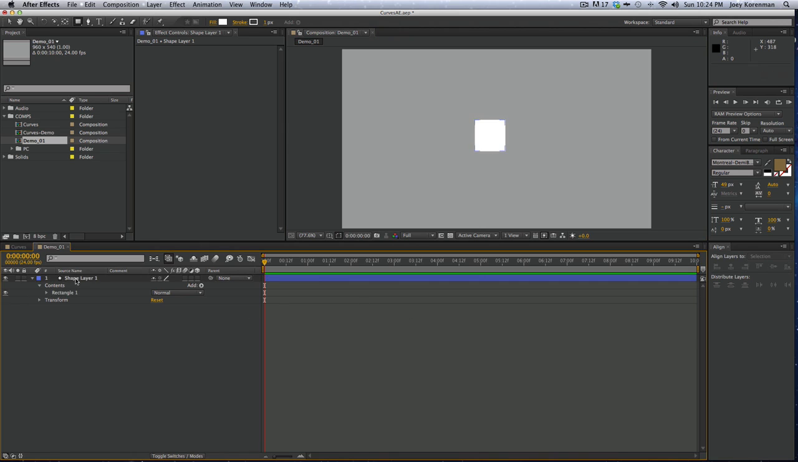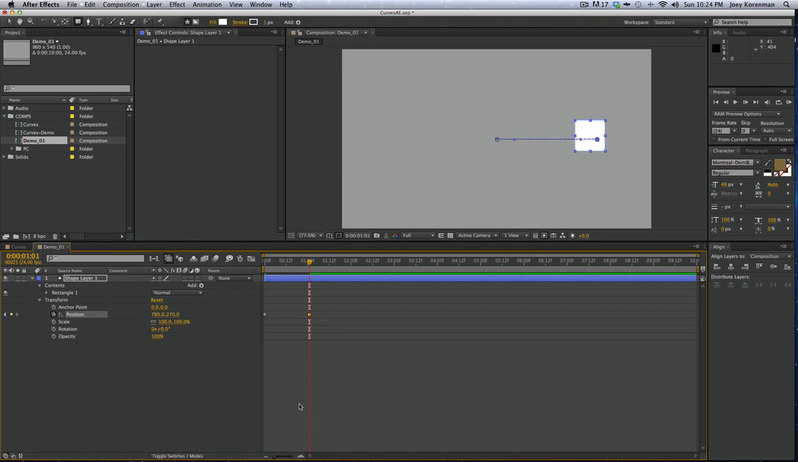All right. So if I put a position keyframe on here, Option P, and I go forward 1 second, and I move it over here. All right, let me set my comp. All right, so let's preview this. All right, so it moves from point A to point B. Very boring. Doesn't feel that good.